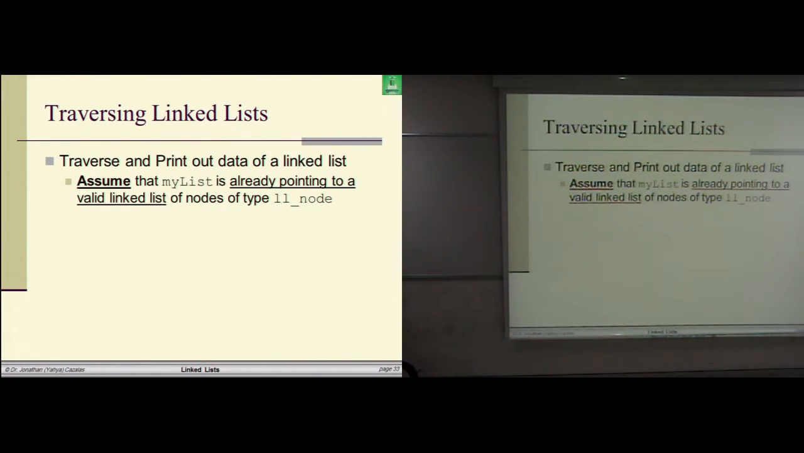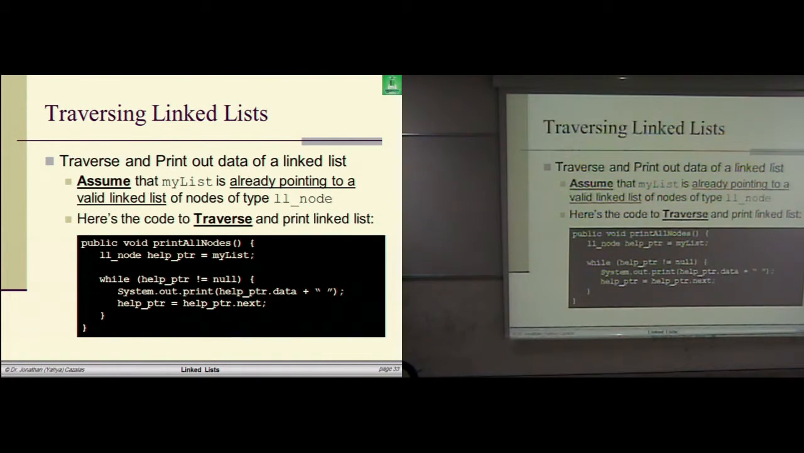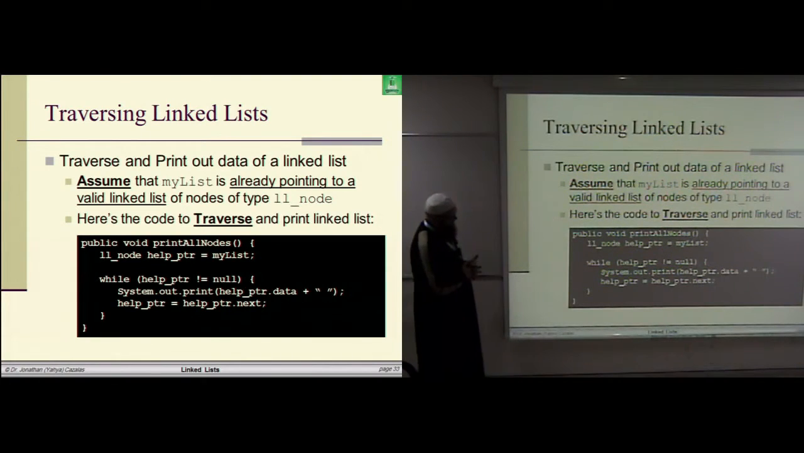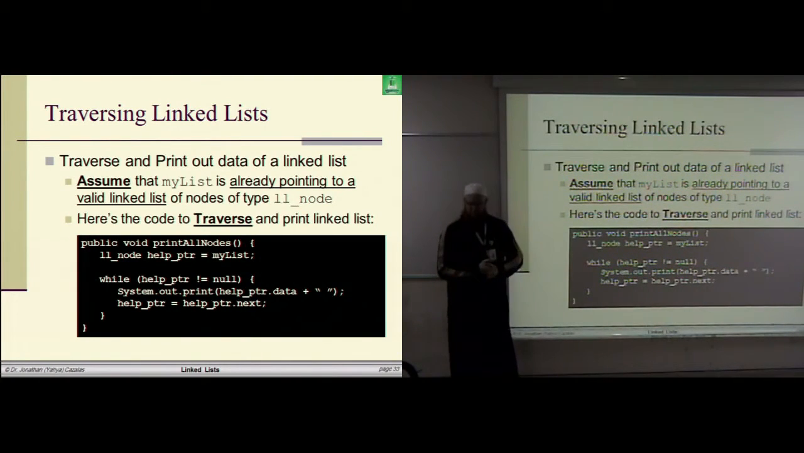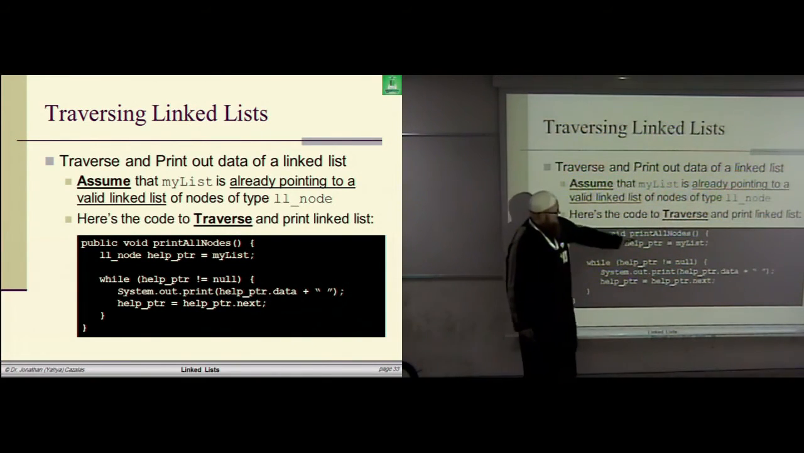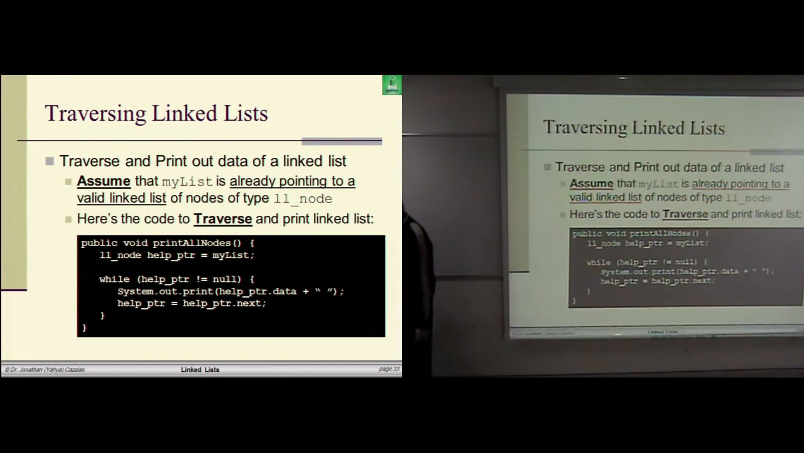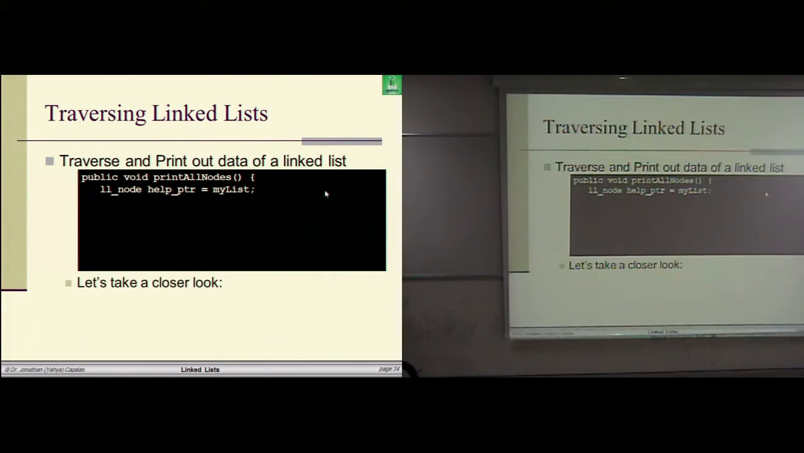So assume that we already have a list, we already have my list variable, the head pointer, pointing to an existing list. Here's our code. Okay? And I want to print all of the nodes. So here's our method, print all nodes. I want to go through this method step by step to make sure that we all understand it.